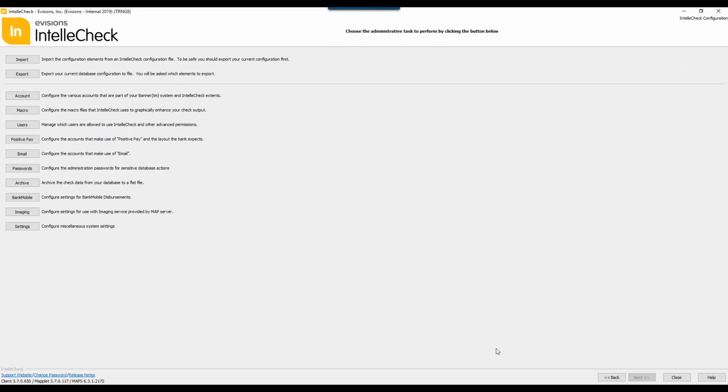Next, we have the password section. This section can be used to add an extra layer of security to certain areas of IntelleCheck. Earlier in our training, we were required to enter an administrative password to generate a PositivePay file. A supervisor may want to know every time that an employee generates the file. So this is where that password was set up.